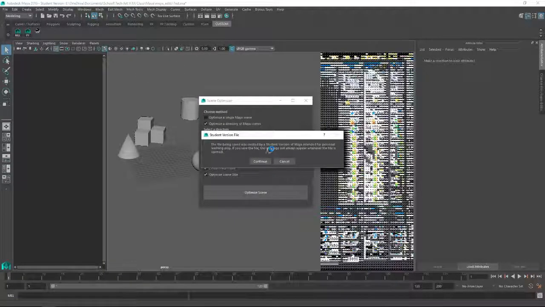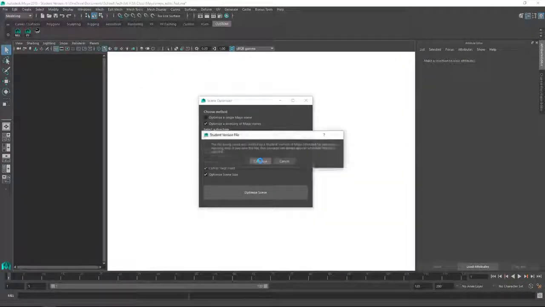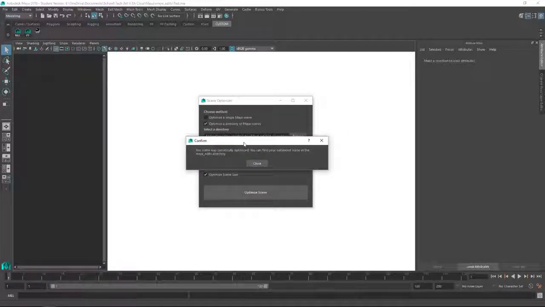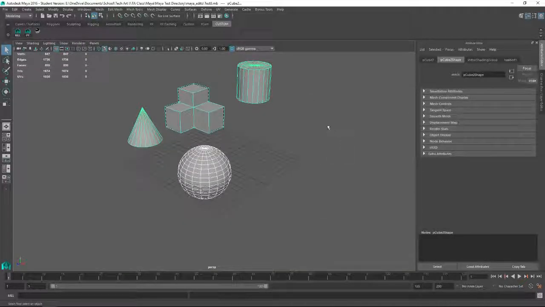Now it's running on the directory, and since there's a bunch of files in there and I have the student version, I'm going to have to go ahead and click Continue a bunch of times as it saves out each file. So the nice thing would be if you didn't have the student version, this would be an instant process, and we'd then see this, and it would say that they've been optimized successfully, and it's in the Maya Edits directory. Go ahead and close that down.